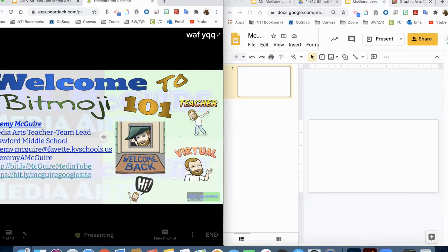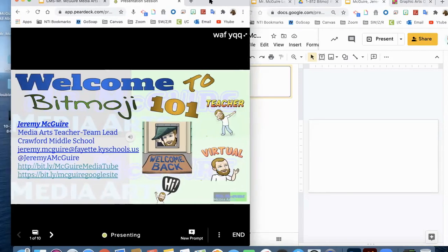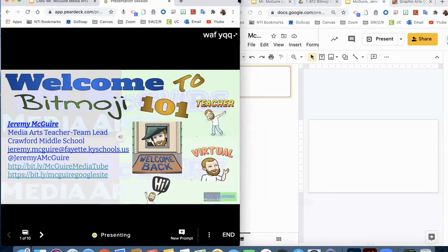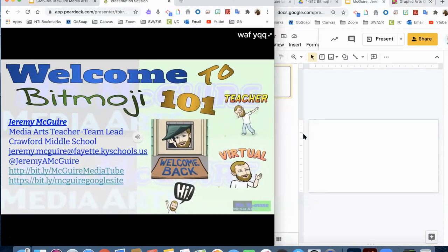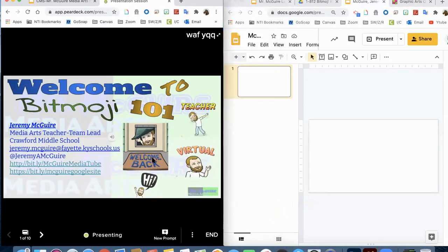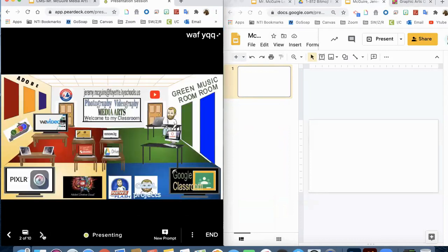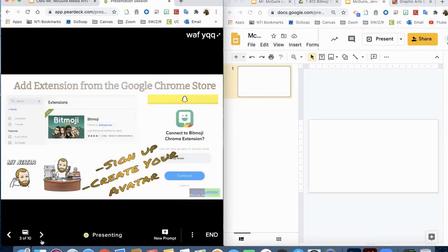All right, so let's go to the next one. Let me move over real quick and make this just a little bit smaller. All right. So here's the deal. This is the way that you probably would do it. We're going to do our Bitmoji classroom. This is mine. Obviously, what you're going to do with that is you're going to have hyperlinks. So the very first thing that you need to do is we're going to create an avatar.